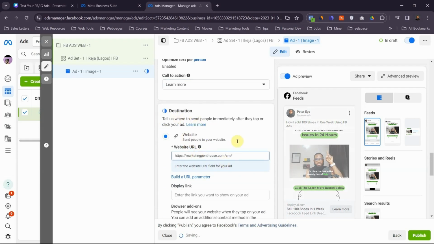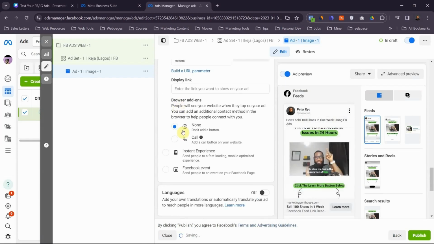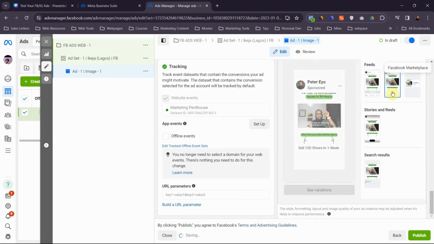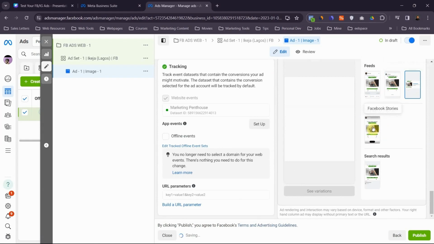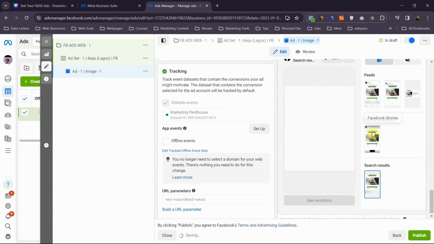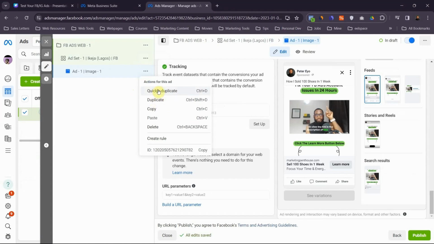So I'm just going to paste the link to my landing page. And that's all. So what you need to do is to come here and look at how the adverts all look on different platforms. Facebook right-hand column, stories and reels, search results. This is going to help you show the preview of the adverts. Once you're done, all you need to do is to come here and quickly duplicate.